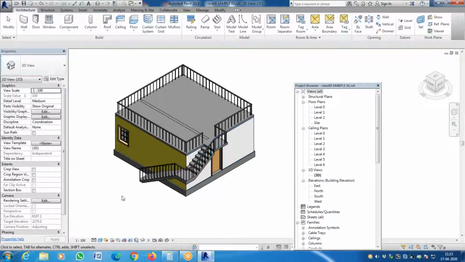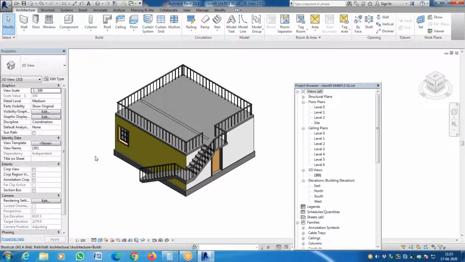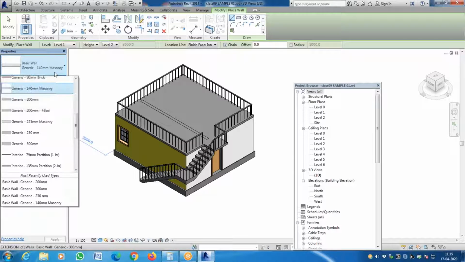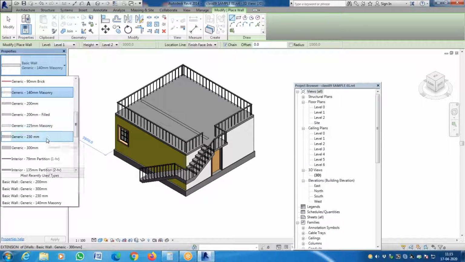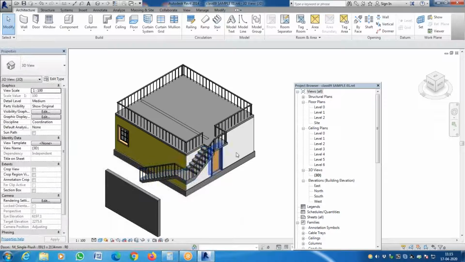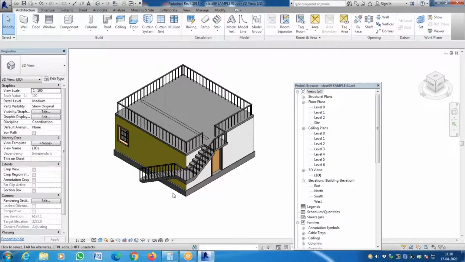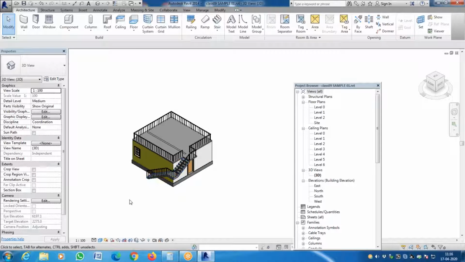Click it here. But this material is applied for this wall only in this building. If I am going to construct a building with the same kind of wall, it will not have the material applied onto it. This is generic 230, this is generic 230, but nothing is applied here. Okay, so I clarified all these points in the previous class itself.